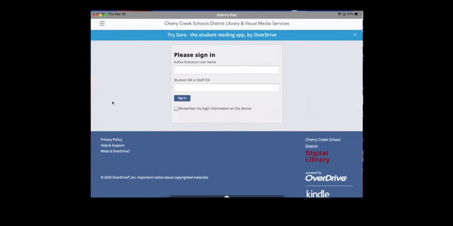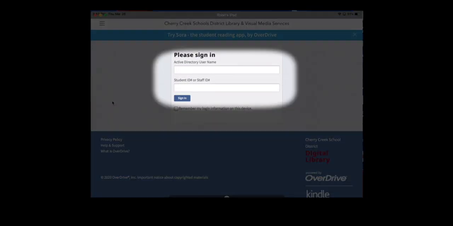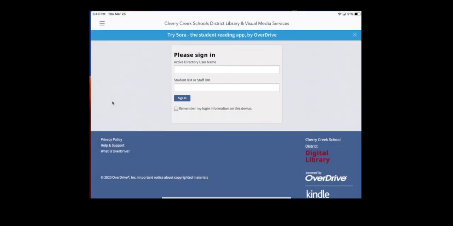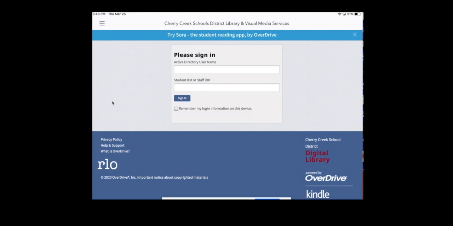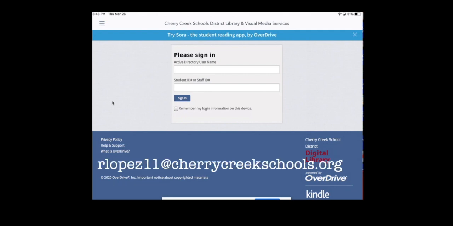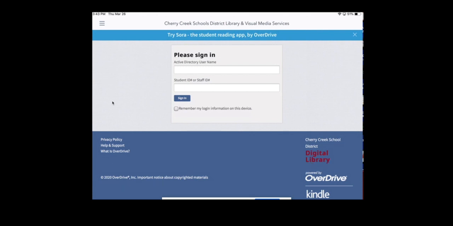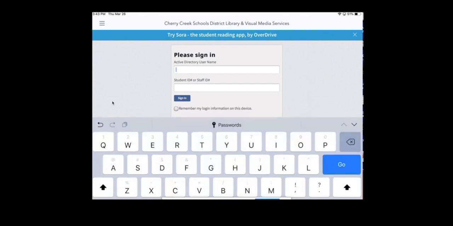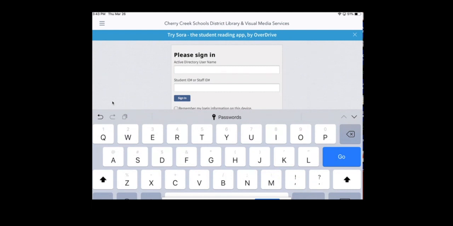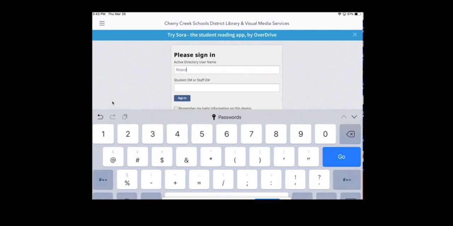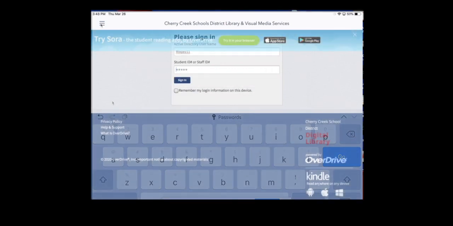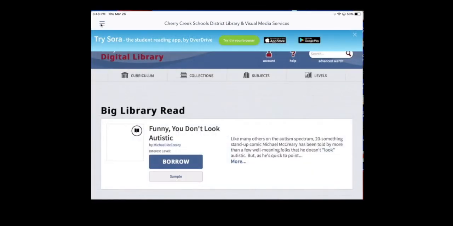Okay, from this screen, you will need to enter in your Active Directory username and student ID number. This is the same username and student ID number that you use to use the Dells at school or the Chromebooks at school. If you do not have your username and your student ID number with you, you can email me and I will give you that information. So I'm going to enter in my Active Directory username and my ID number. And tap on Sign In.